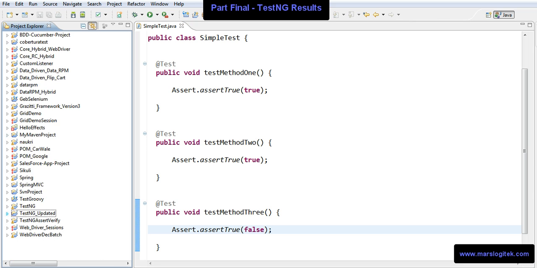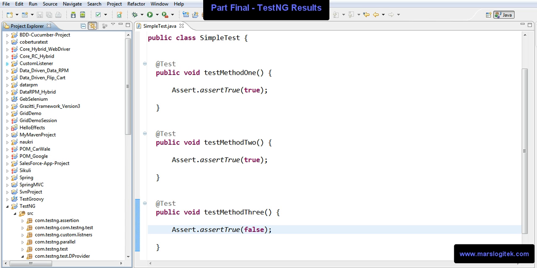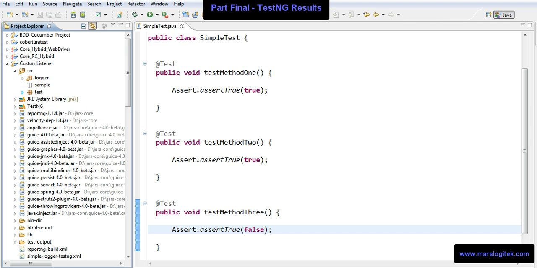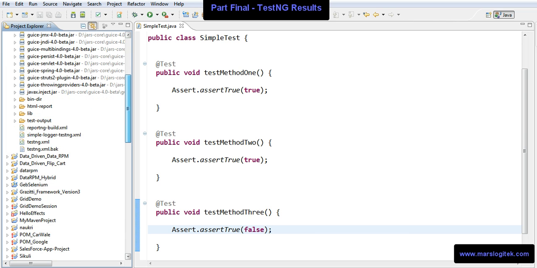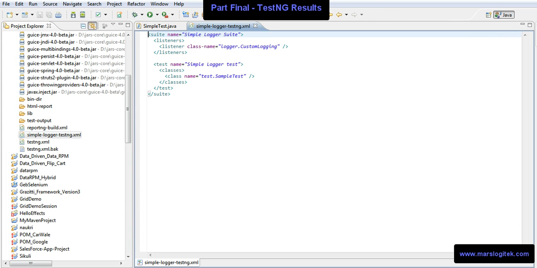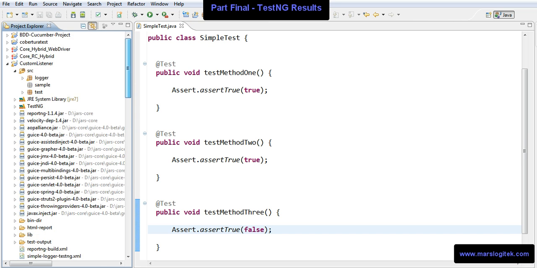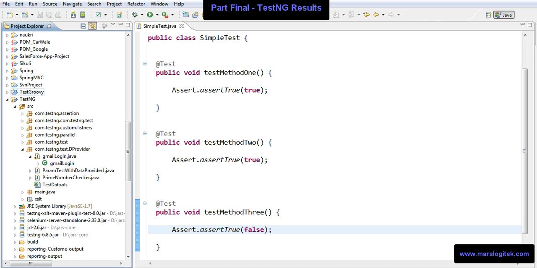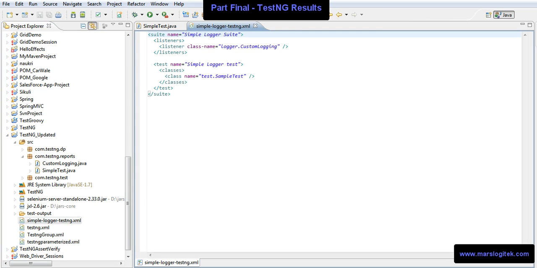So what I'll do, I'll copy from my previous session. It should be somewhere. So it's not here. Custom labels. Yeah, this is the one. I'll copy and put it into my list TestNG. Okay, it's a simple logger TestNG.